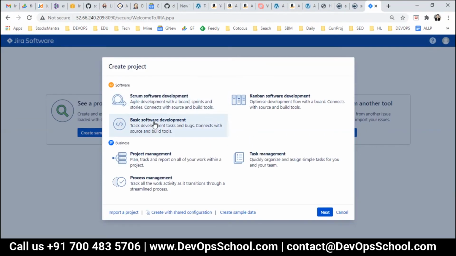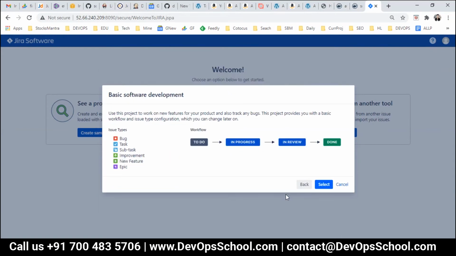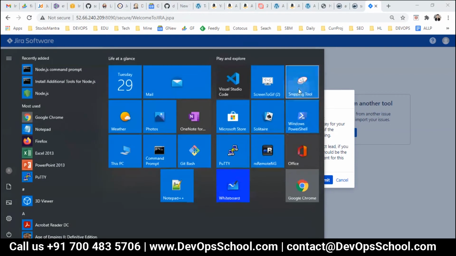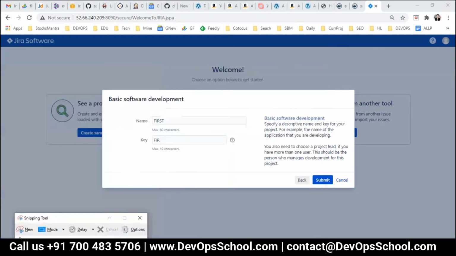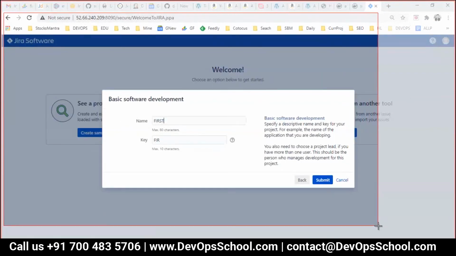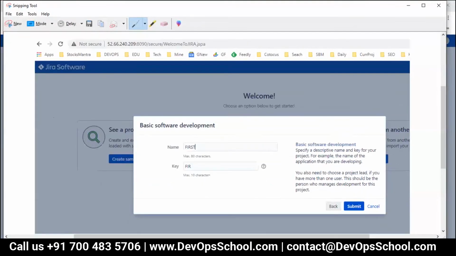I'll go for the basic software development right now. I'm not teaching you Jira, so I'll just go with it. And this is my first project. I'll just take a screenshot, because you all have to create your own project. Don't disturb my project. Please understand, this is the first project, which is mine, not yours.